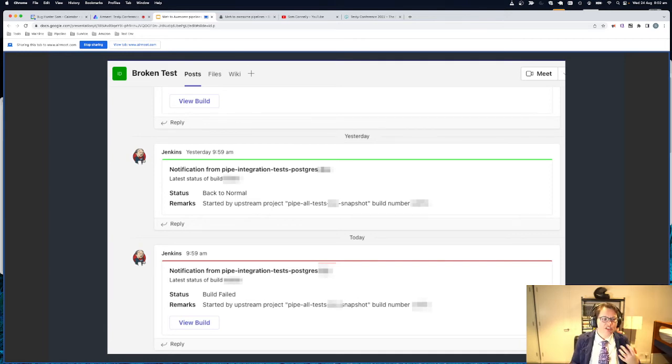But trying to encourage that quality is a team responsibility by getting the developers a bit more involved with their broken builds if it seems like it's related to some of the work that they're doing at the moment.